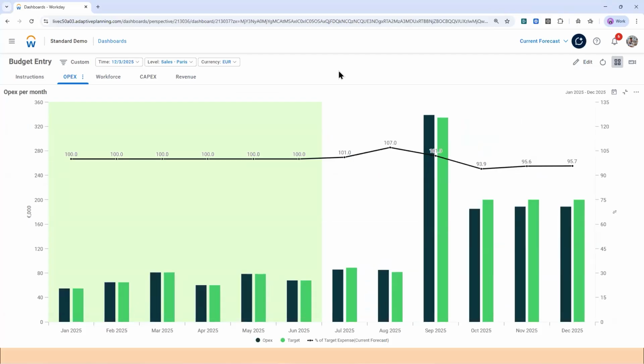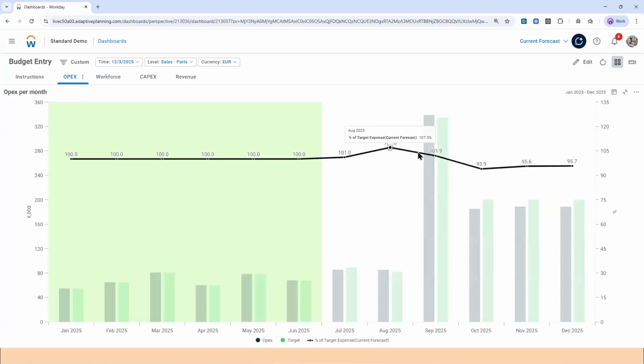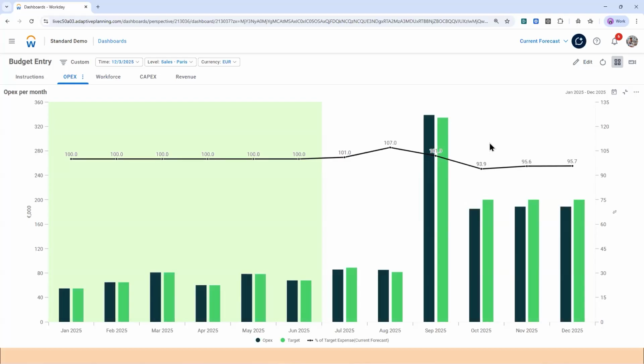So what we see in this graph is our OpEx spent within our current forecast. We see our OpEx target, and we also see a line that says if we are underutilizing or overutilizing that target. So what you see in July and August and September, we're kind of overutilizing the target, but in October, November, and December, we still have some budget left for our spend.